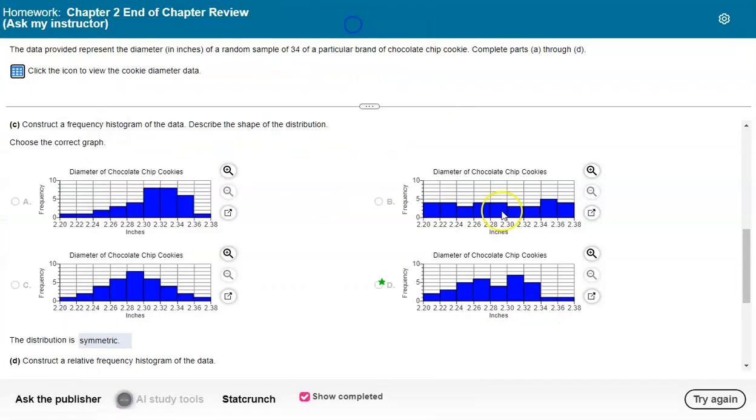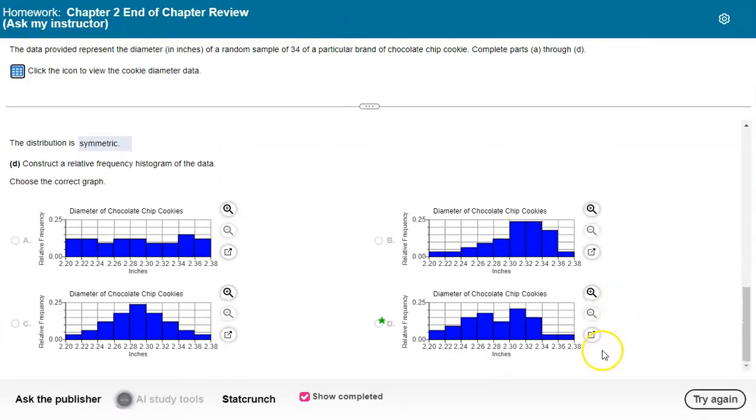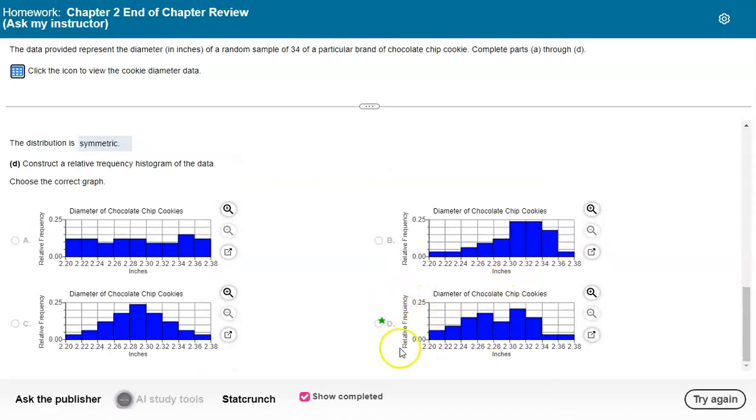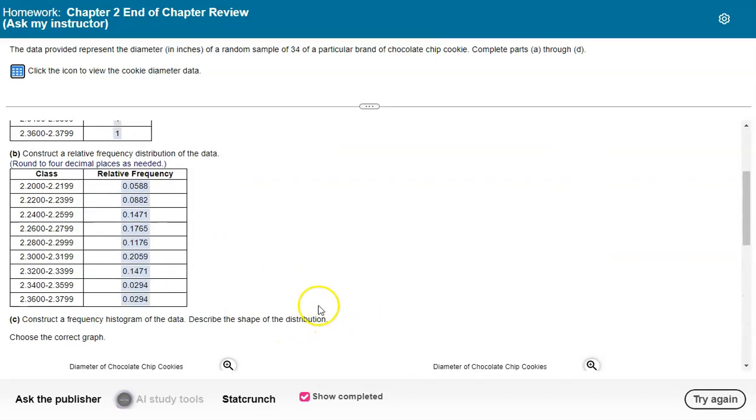Also notice that the correct choice of graph for the relative frequency distribution has the same shape as what we saw here. The only difference is what we're graphing along the y-axis is the relative frequencies that we had in that second chart here.